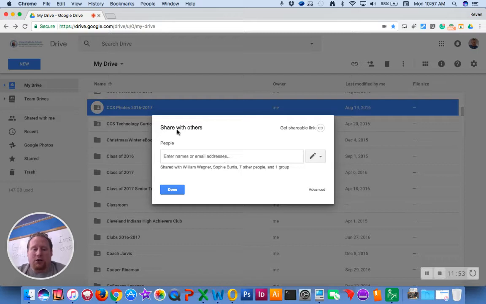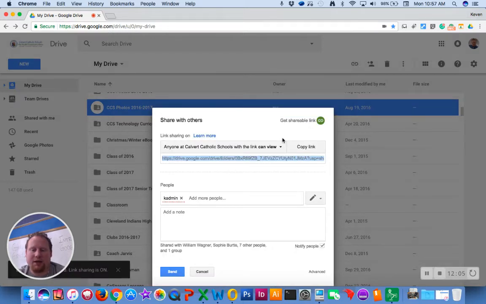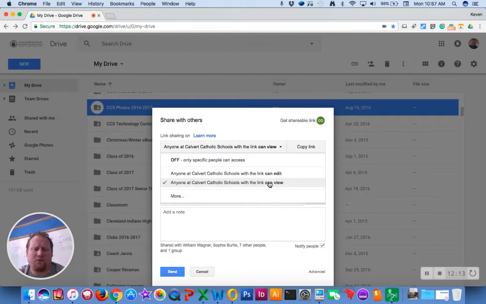So if I wanted to share this with a specific person, all I have to do is type in their name, and you'll see it pop up as you're typing. So a few things to note. Here's that Create Shareable link as well. So if I click on that, you'll see we have different options here. So anyone at Calvert Catholic Schools with the link can view. Now there's a big thing to notice because there's view and there's edit. So view means they can't do anything.